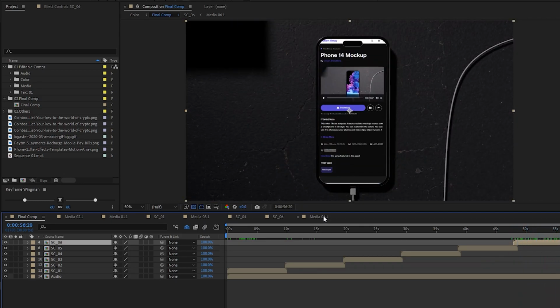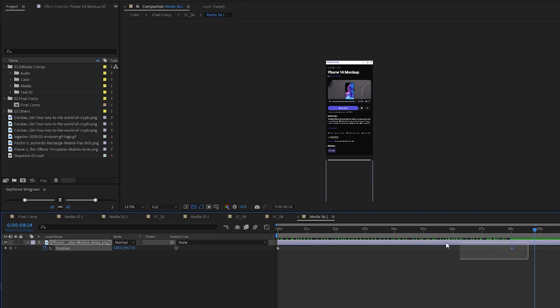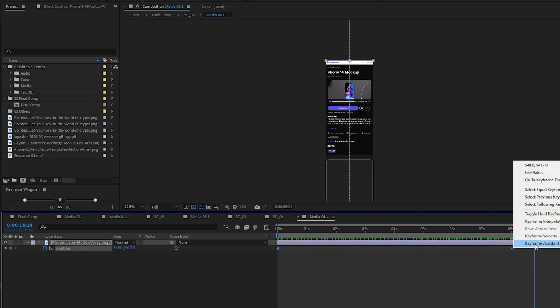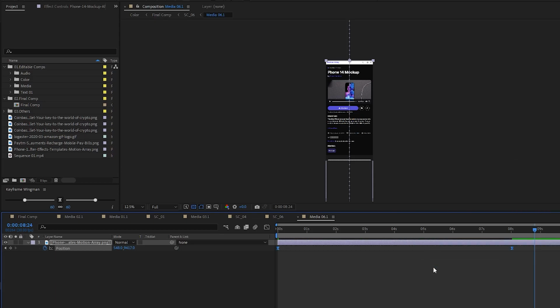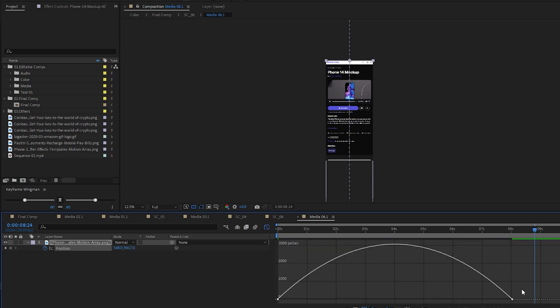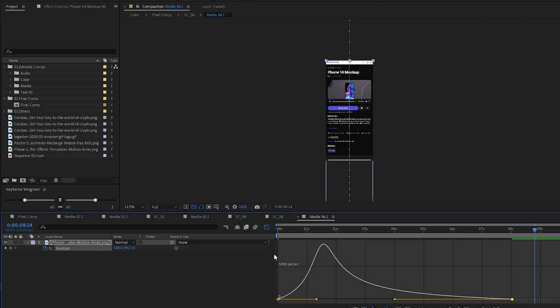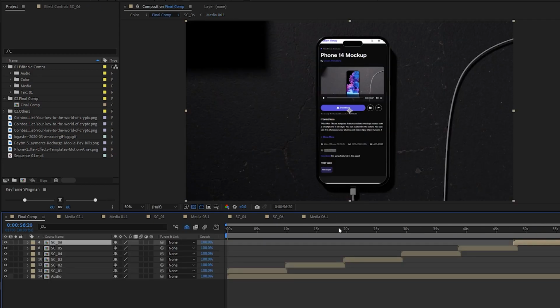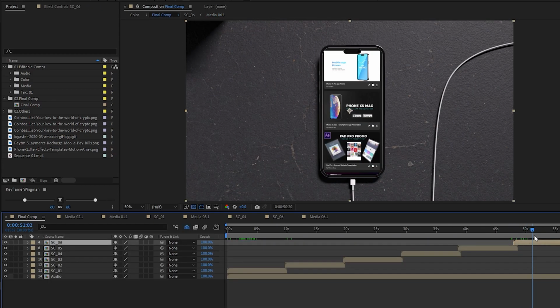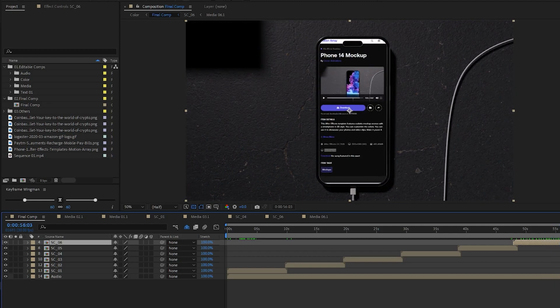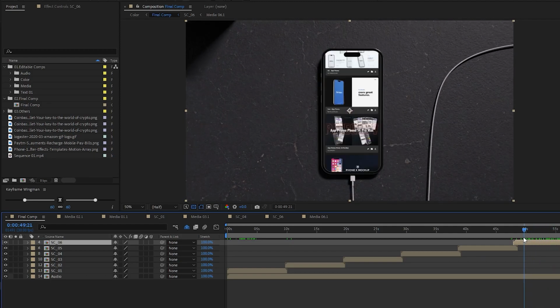But this is very linear, not the way it should be. I'll just click on this and then go to keyframe assistant and Easy Ease them. By keeping them selected, I have to select this option and then bring it here and make it like a curve, and now it will look more realistic. At first it will be fast and at the end it will be slow.